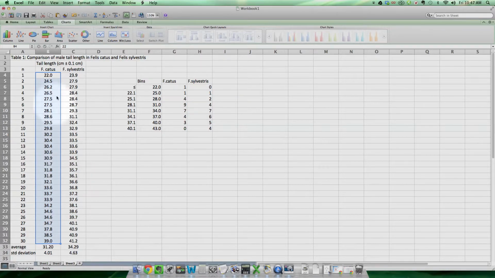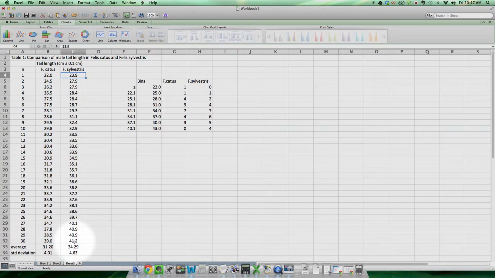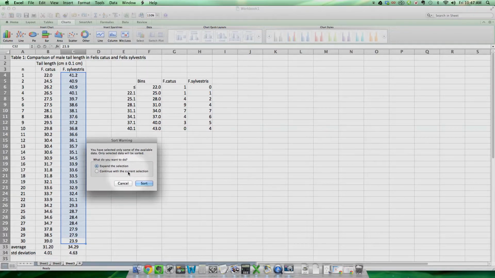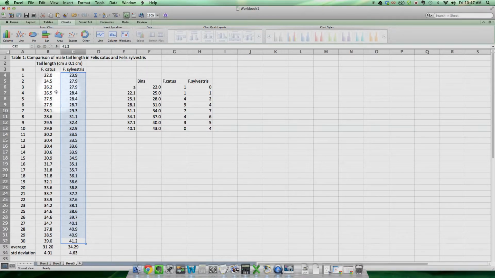So hit that, it'll sort, and then you do the same thing for your other population that you're comparing to, assuming you have 2. I could sort it in descending too. It doesn't matter. You'll see that switches the numbers. I like to go ascending, but it doesn't really matter. Okay, so there we go.